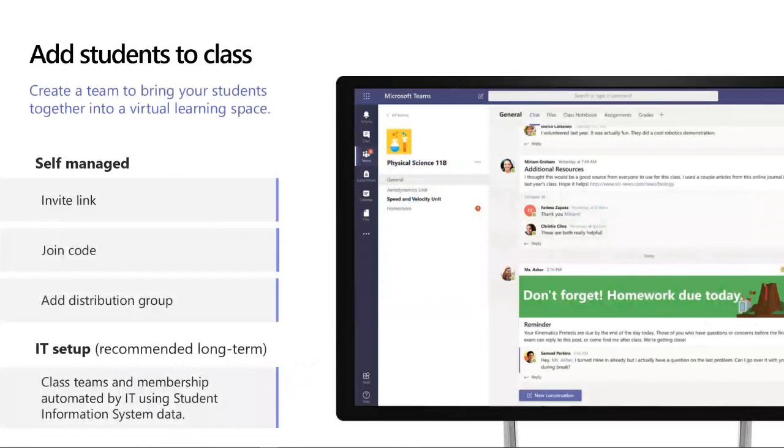So for most of us, that's all we're ever going to need. So we need to add students to our class, and I'm going to give you a demo of this in a moment. I'm going to go in and take you through all this, but I just want to spell out what it is that we're going to do. So you create a team to bring your students together into this one space.